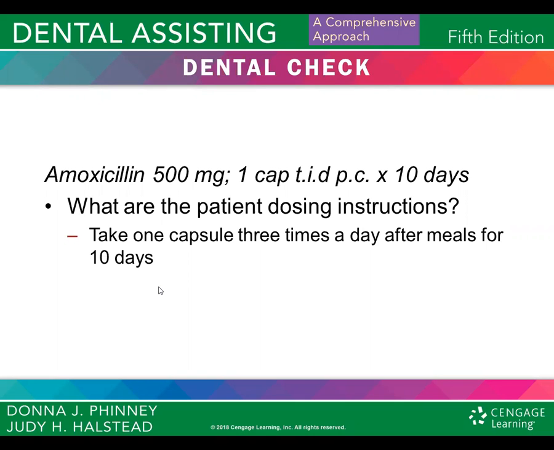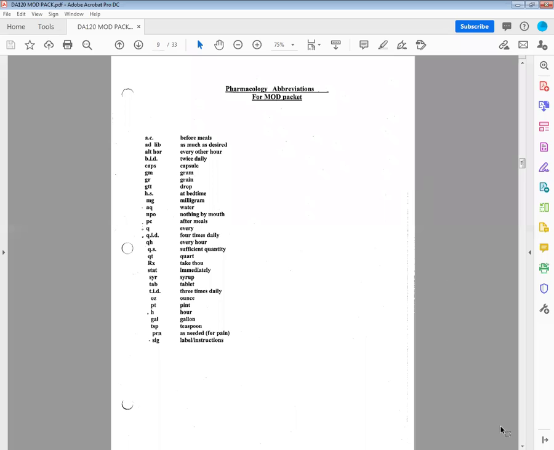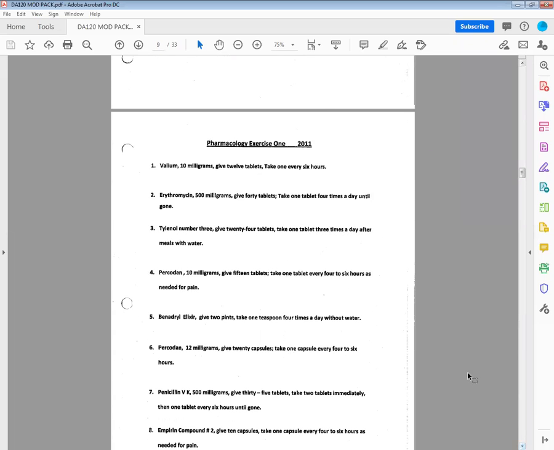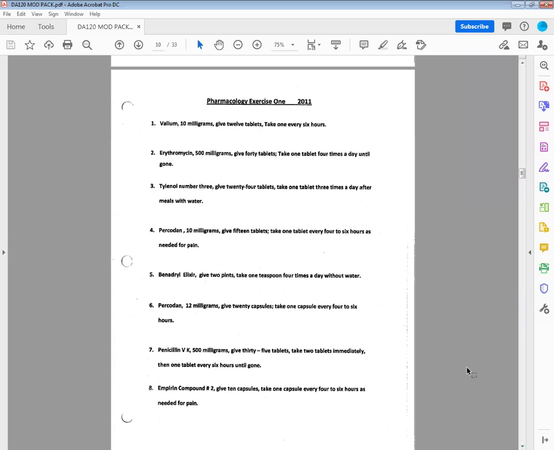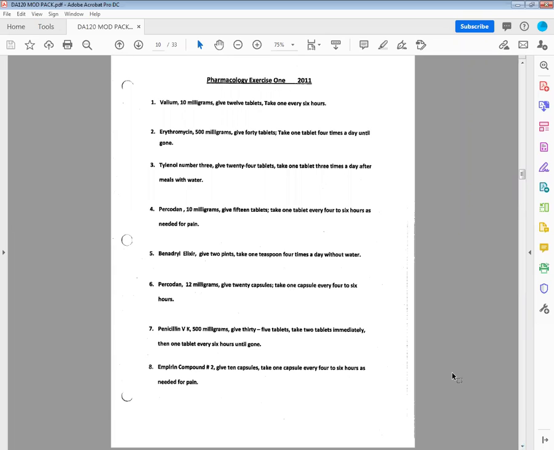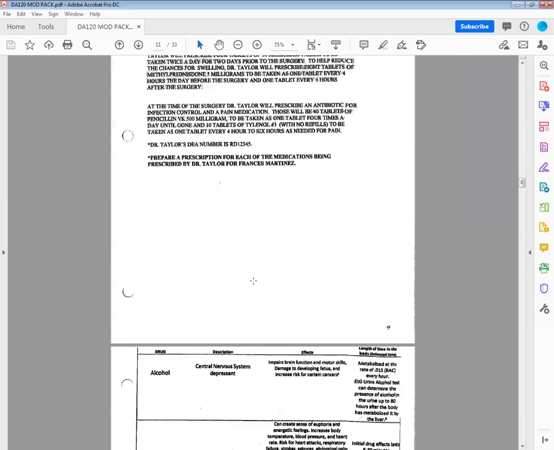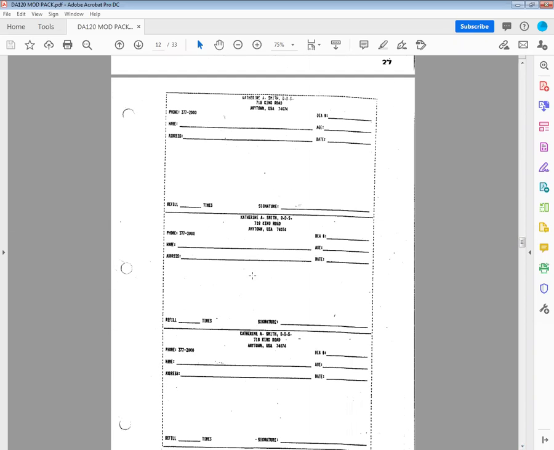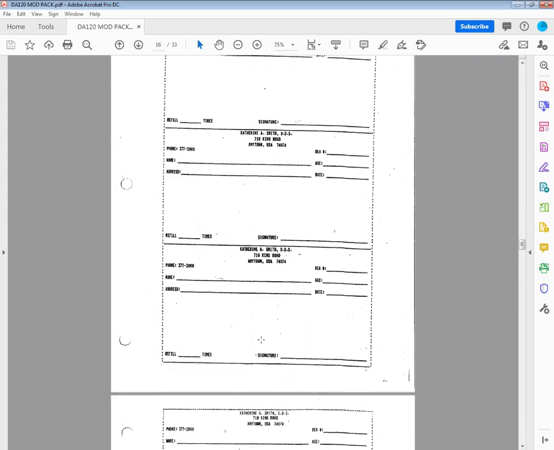Let me show you real quick before I move on. We will have a couple of assignments. This is Pharmacology Exercise 1. You do have some papers in your mod packet where you need to write this on a prescription pad. So if you scroll down a little bit, you're going to do 1 and 3. You'll need to fill them out on these prescription pads.